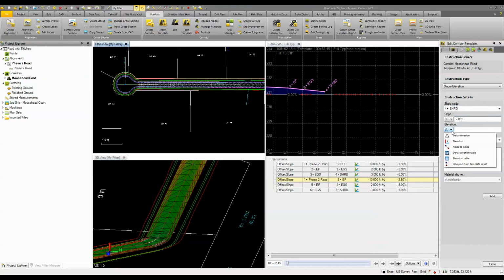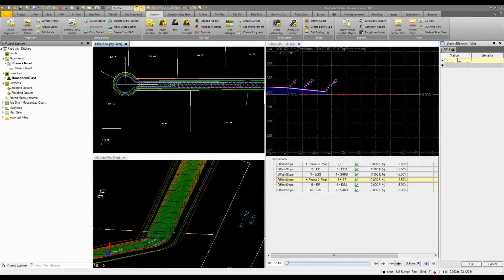And my elevation is going to come from a table. So I'm going to go elevation table, and I'm going to click on the ellipse button here. And you see this table allows me to plug in a station and elevation.